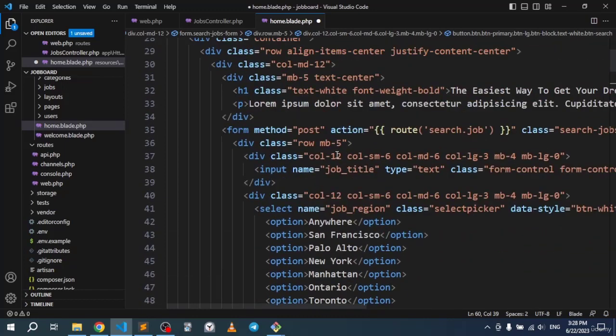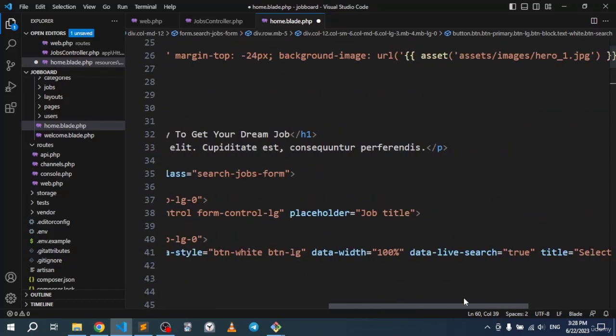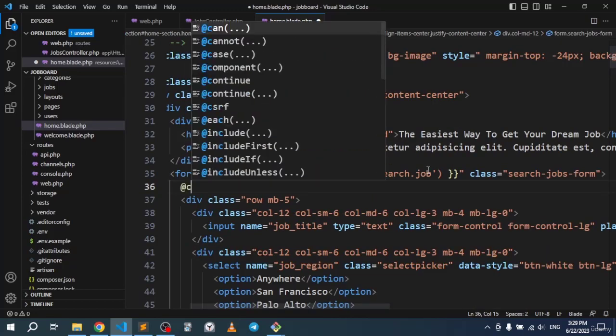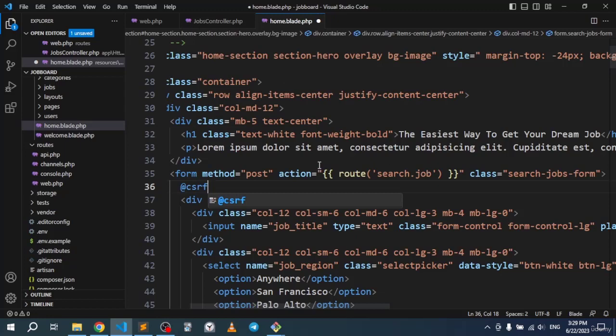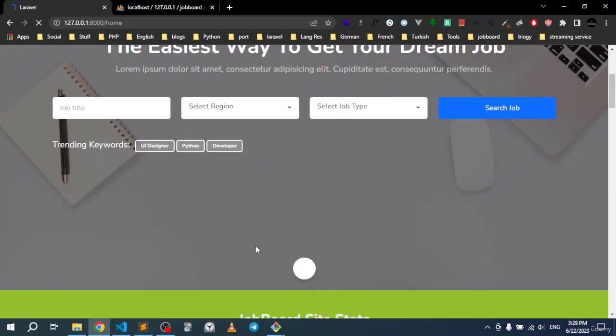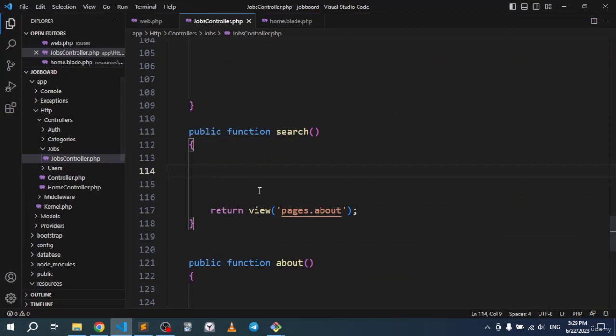And I want to also add our CSRF, so this should be right after the form. All right, so save this whole thing. All right, so what I want to also go ahead and do now is continue with my controller.